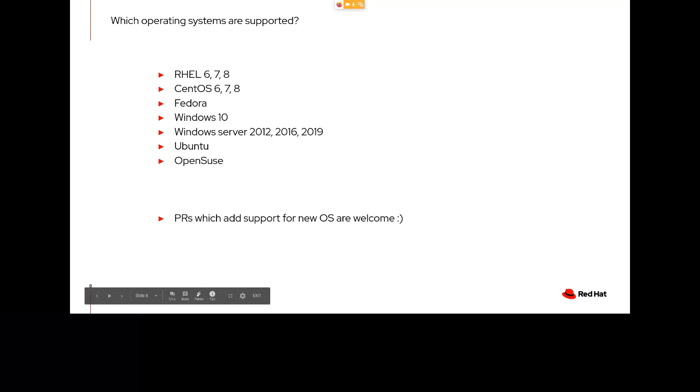And now let's jump to supported operating systems. Currently, we support RHEL, CentOS, Fedora, Windows 10, Windows Server, Ubuntu and OpenSUSE operating systems, and of course, PRs which add support for new operating systems are welcome.